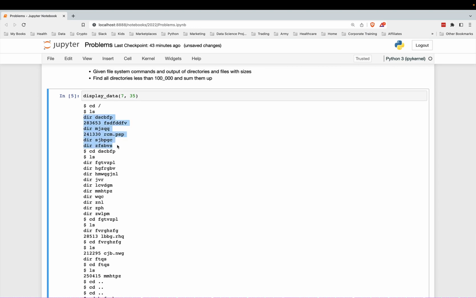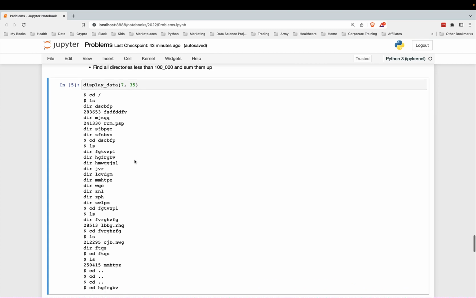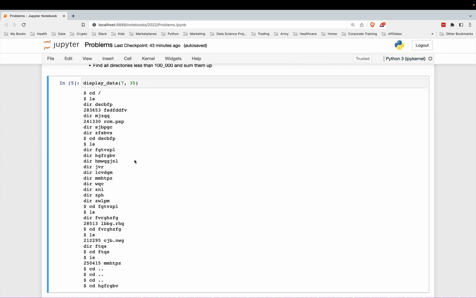And so in the list of the contents, you'll either see a directory or a file. Directories begin with dir, and the name is to the right. A file has its size and then the name of the file like that. All right, so our job is to find all directories with a size less than or equal to 100,000 and then sum them up.